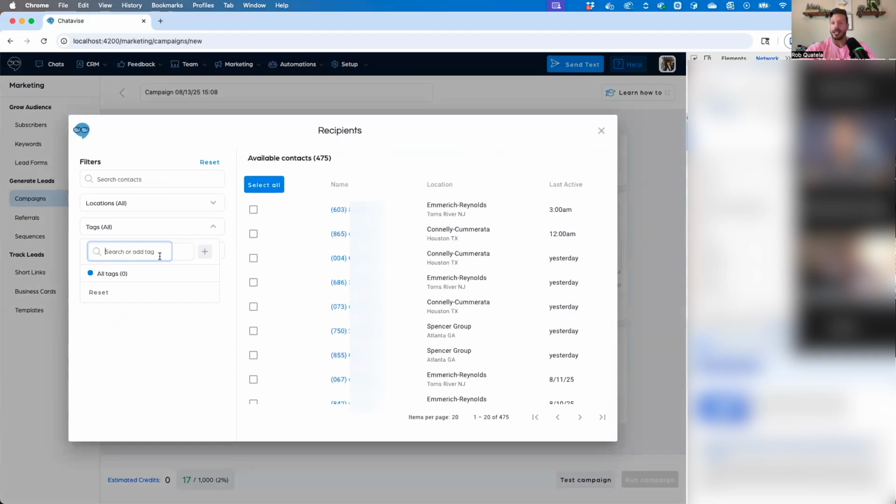But as you're tagging people when they fill out lead forms and things like that, you can begin to segment and divide and filter your audience based on those tags. Or if you want to exclude tags, you can do that as well. You can exclude certain members. And if you have multiple businesses under Chatavise, multiple locations, franchises, things like that, you can segment based on that as well.